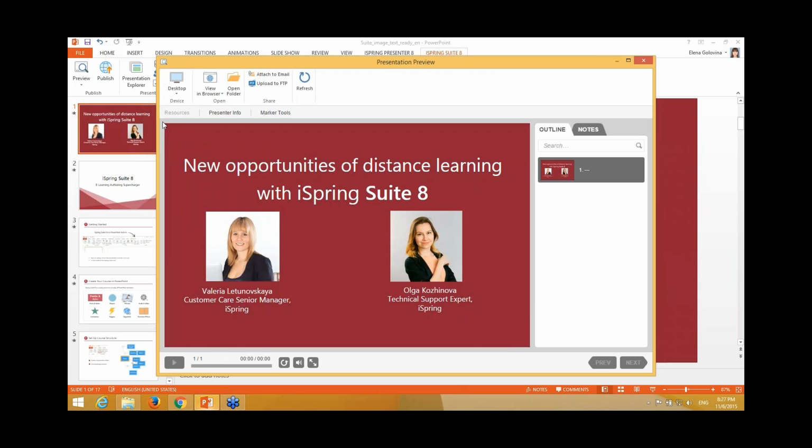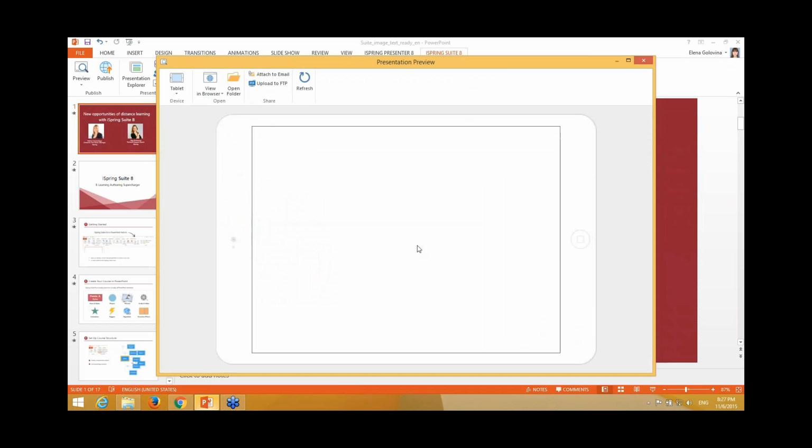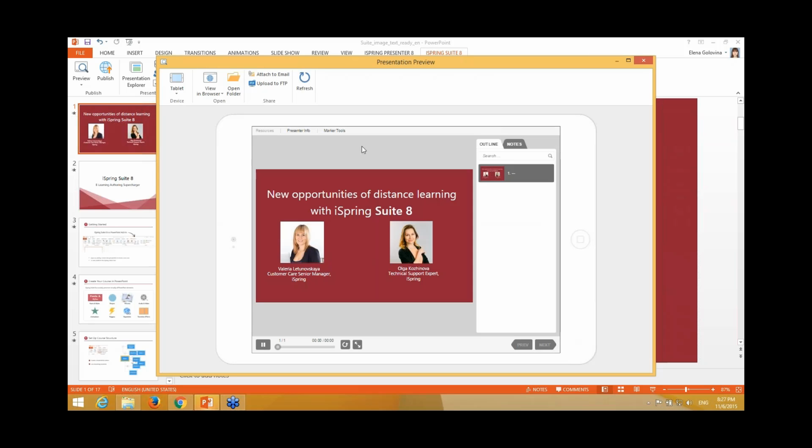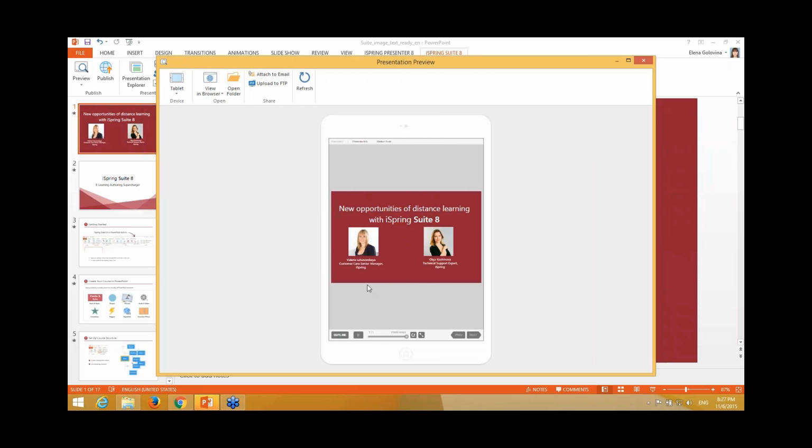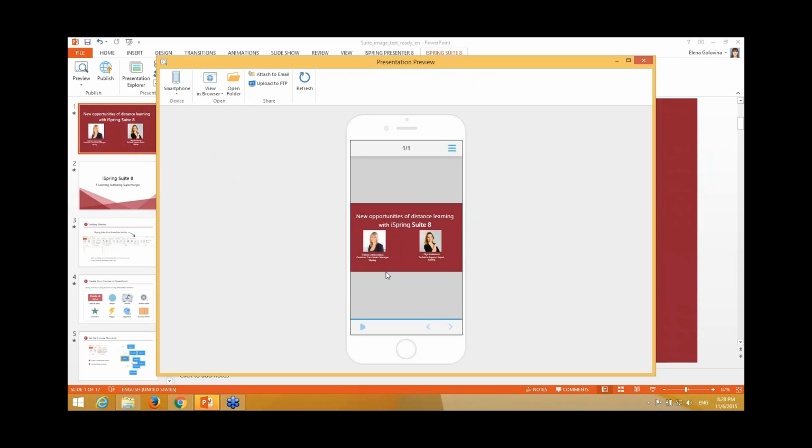So here we are in desktop preview mode. You can change the device here, pick up tablet. So here, if you're viewing the presentation on a tablet, you still have all your outline and notes available for you. Of course, if you have any video narration or videos, they will be launched on click, because mobile devices do not allow you to launch videos automatically due to security restrictions. And here is our smartphone mode. See that our content scales and automatically adjusts to the size of the device.